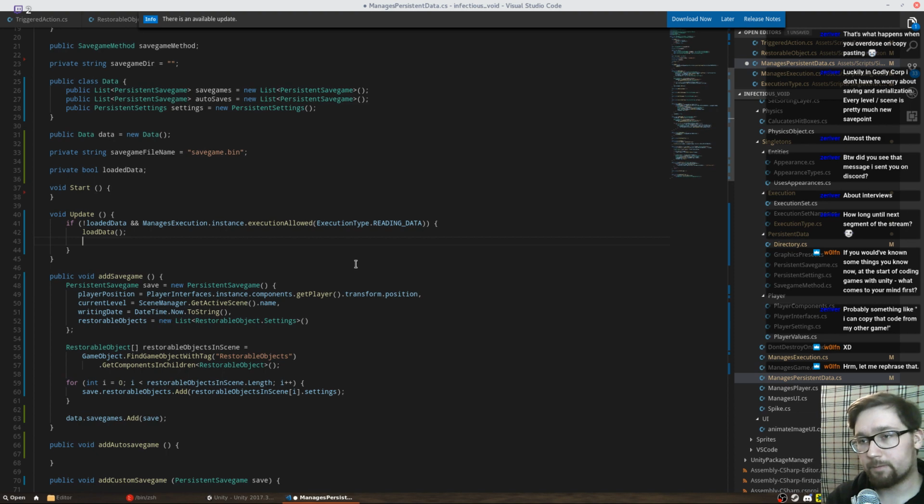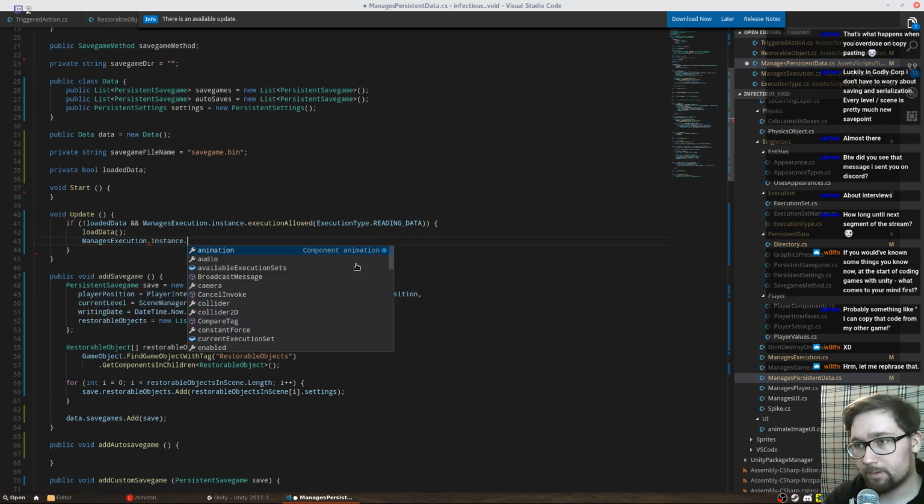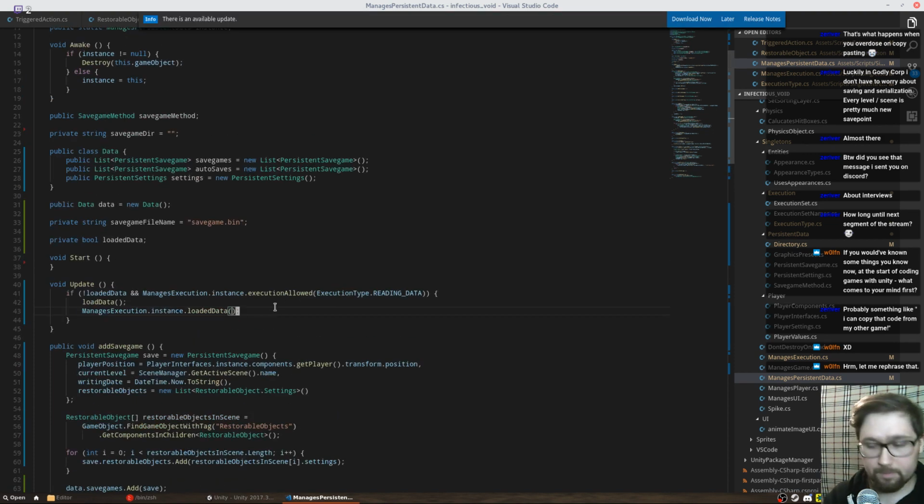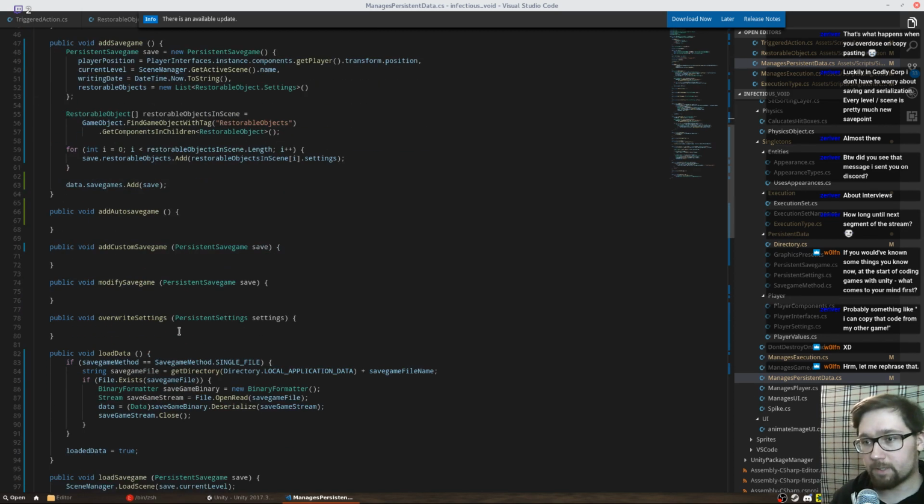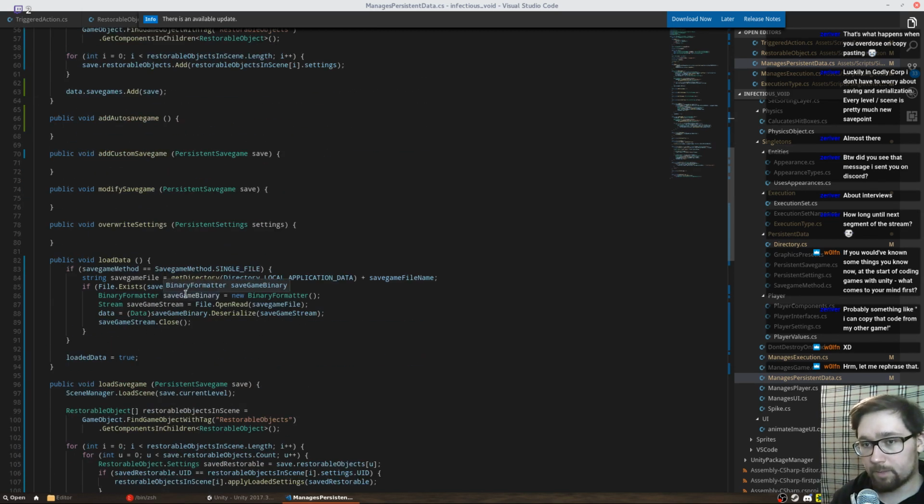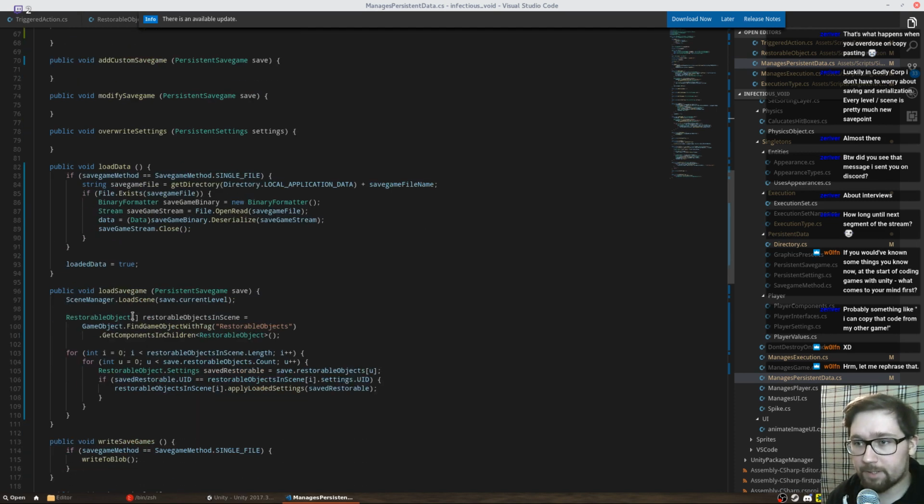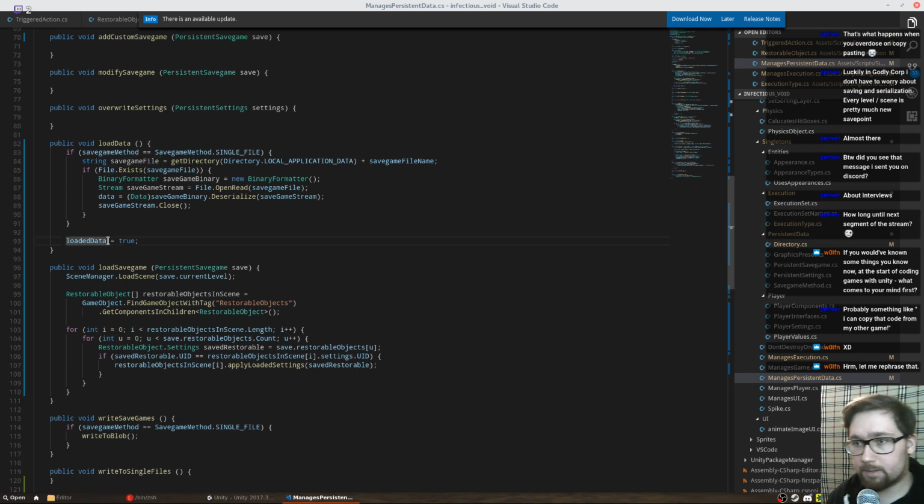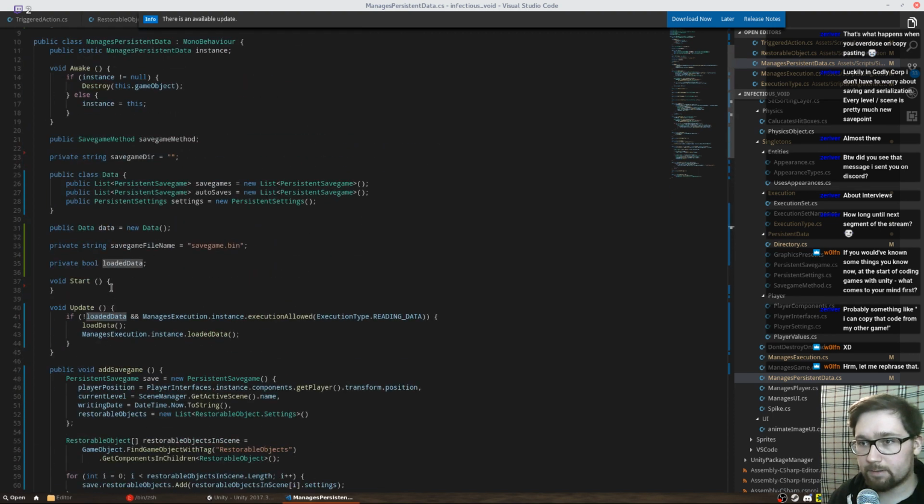So if we are finished with that, we can call manager's execution instance loaded data. And then we should be able to first load our save games. And if we finished loading our save games, we will be able to initialize our objects. Wow. Okay, and this is only loaded data.